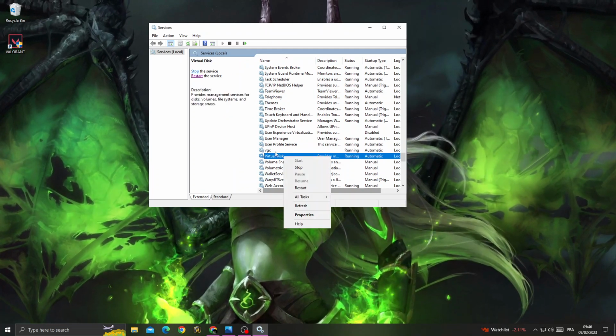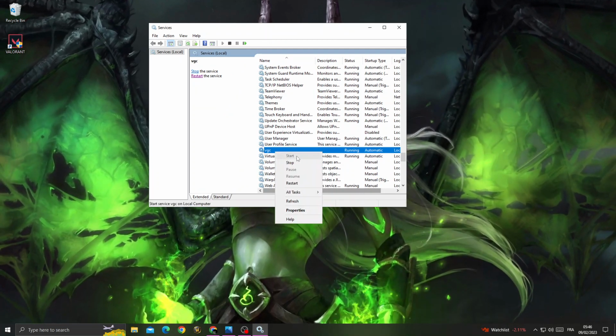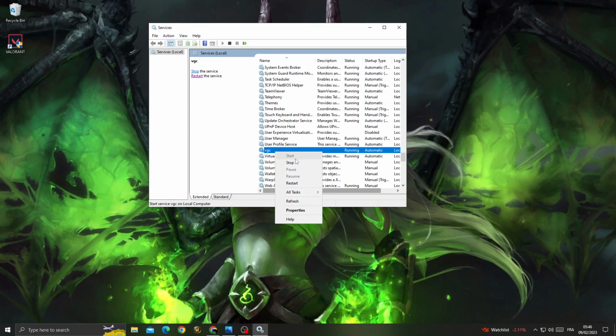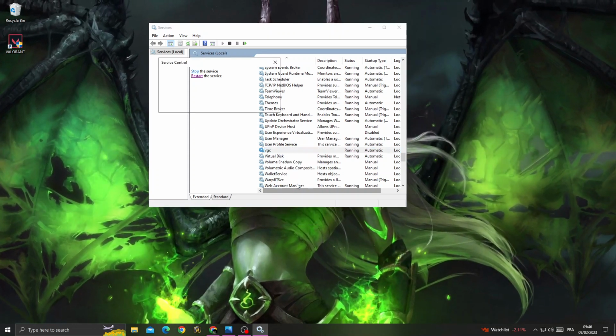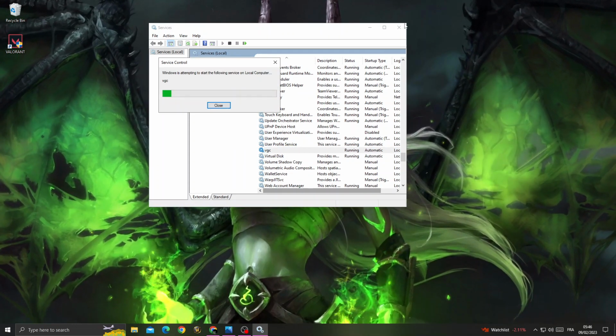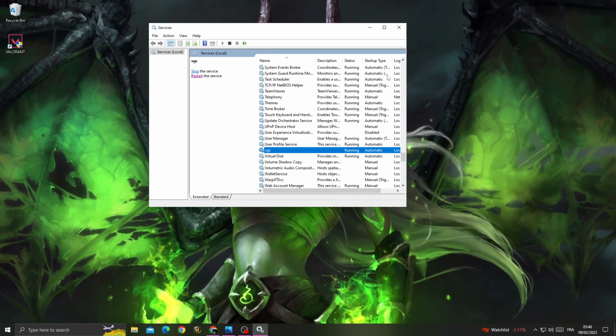If you find here start, just click on it, and if you can't click on it, just click restart. And that's it, your problem must be fixed.